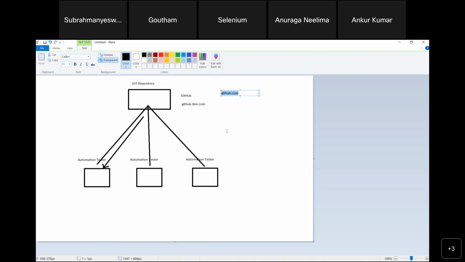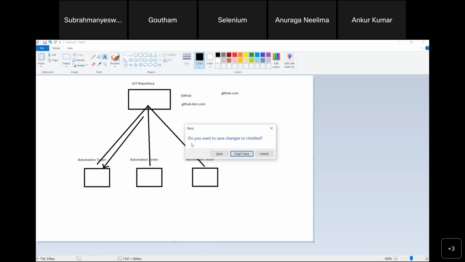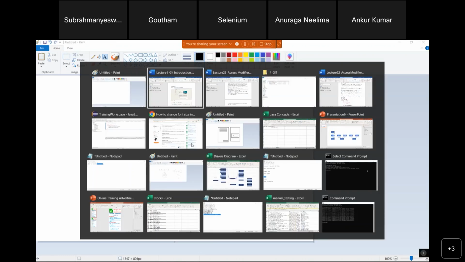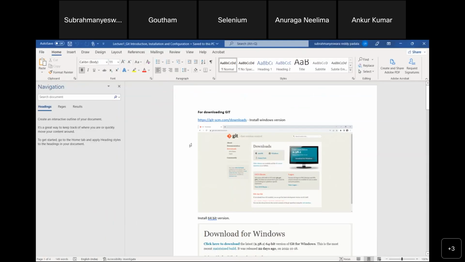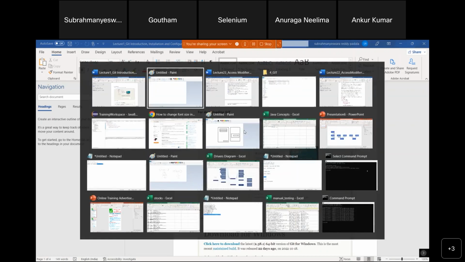Okay, now this is about a repository. Now let me go here. In order to use a repository, in order to push the code to a repository, the first thing that you need to do is download Git to your local machine. So just go to Google.